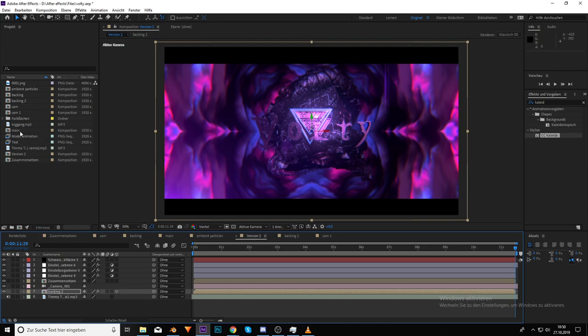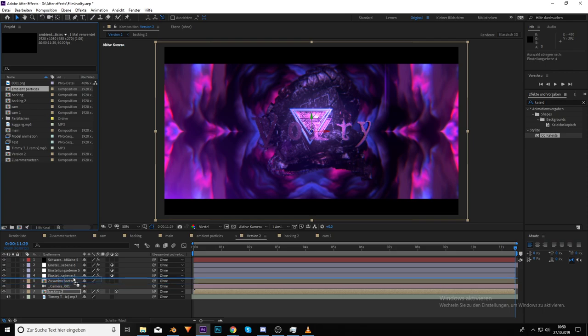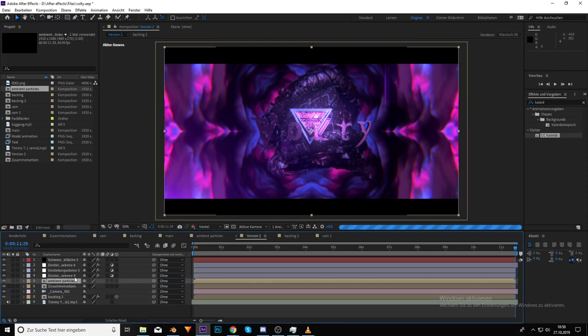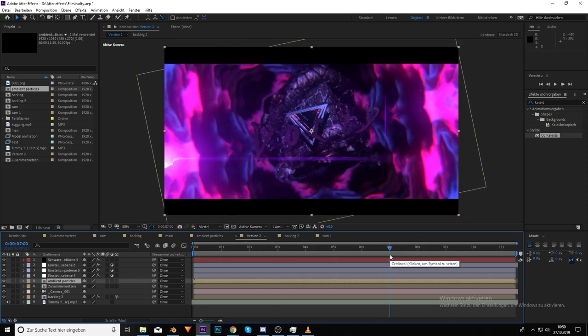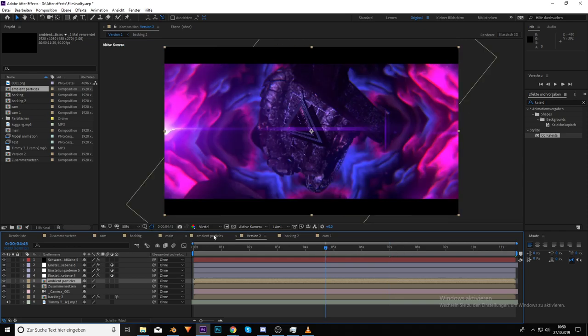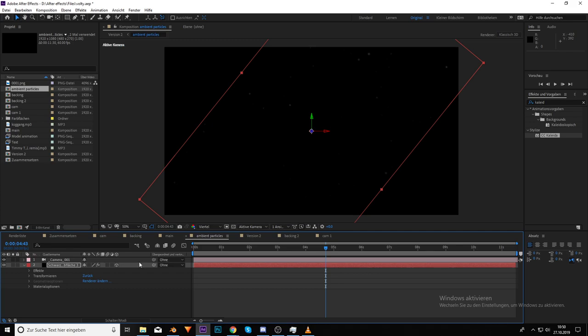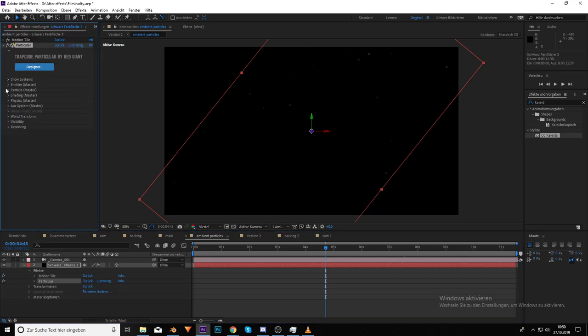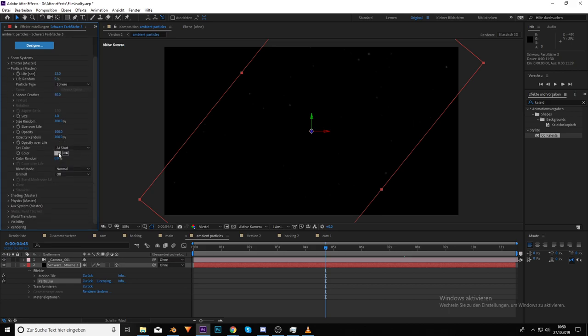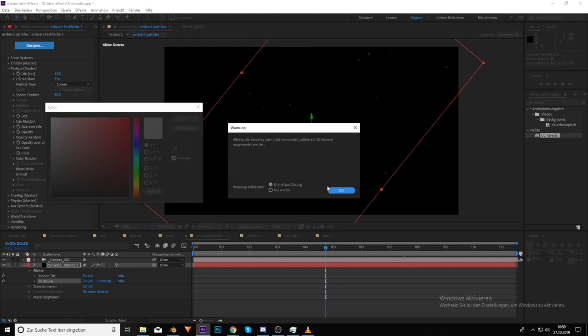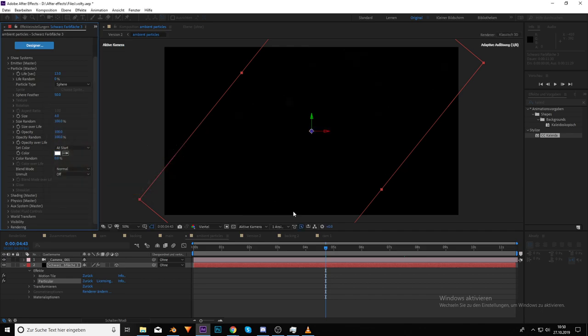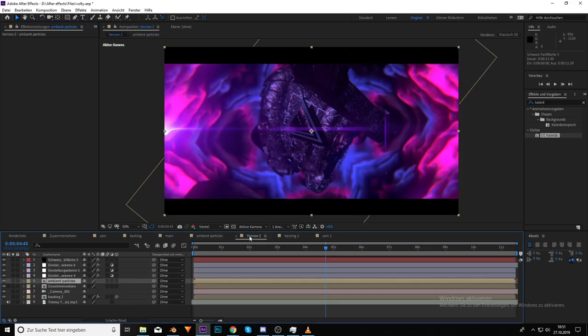And just let me, ambient particles, there it is. Great, you can barely see them. Can I see them now? Like, really? Great.